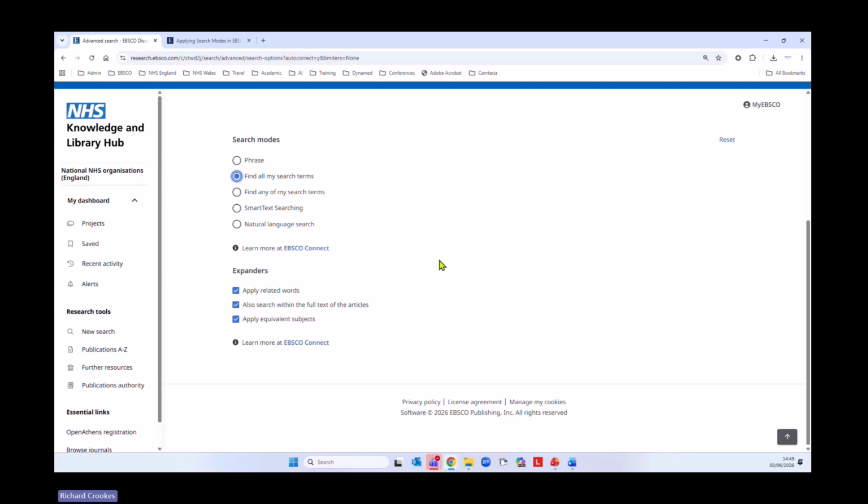Obviously with the hub, you're searching across multiple indexes, like the MeSH terms from the National Library of Medicine, subject headings also from the NLM, Library of Congress, and EBSCO's own general headings as well. So again, apply related words is looking for synonyms and plurals within those indexes, those classification schemes. Also, searching the full text is doing what it says. It will search through the full text content directly.